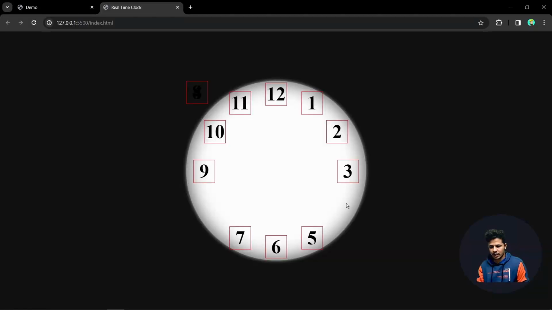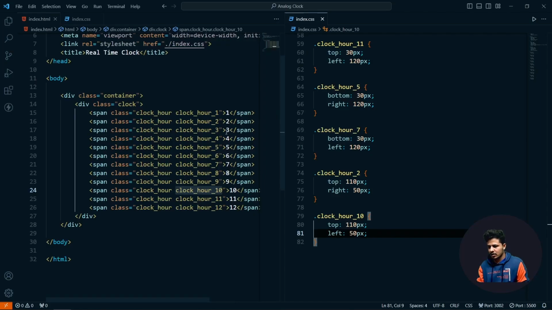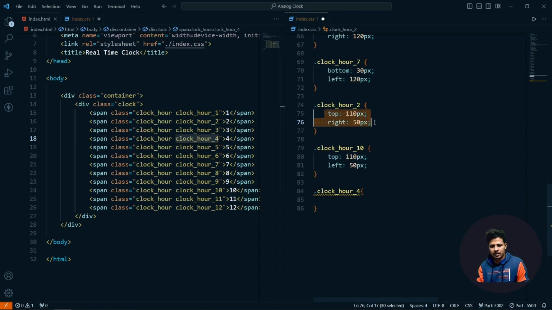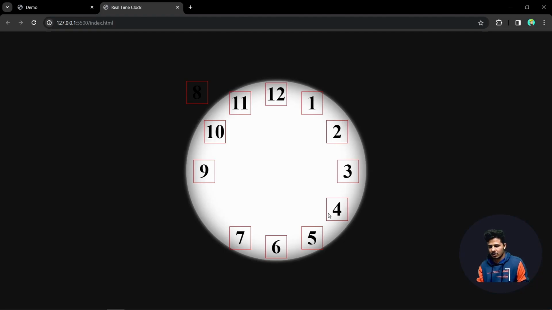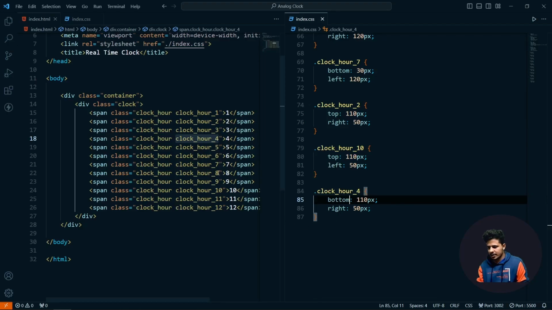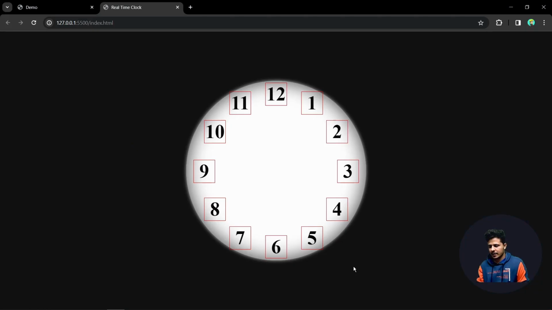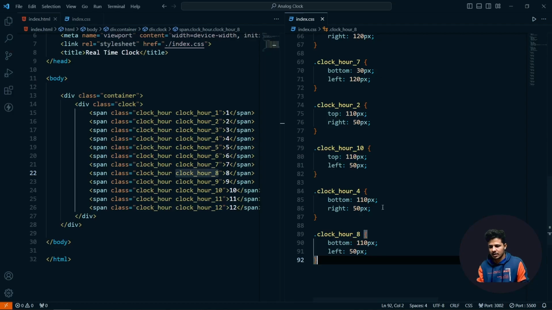Then the remaining ones are 4 and 8. So let's have 4 first. Similar to this, we can copy this particular CSS for the 2, and instead of top I'll say bottom. And now you see 4 is coming here. Lastly we have 8, which we can take like this, and then apply the CSS we have for the 10, but it should be bottom. And if I save it, now you see all the numbers are listed here.